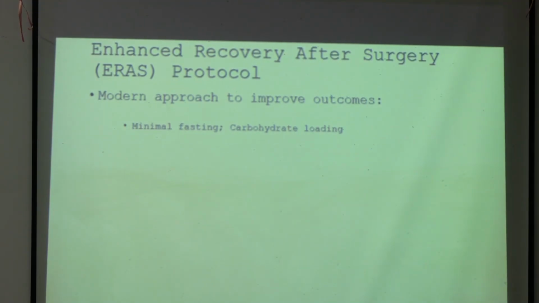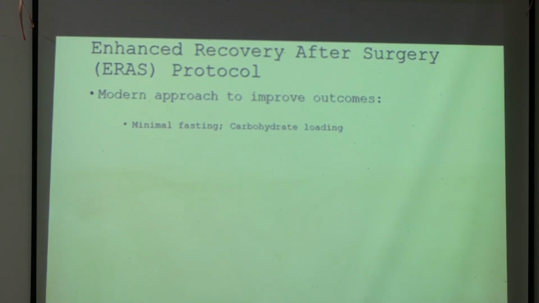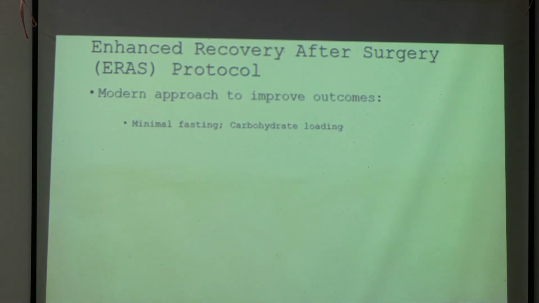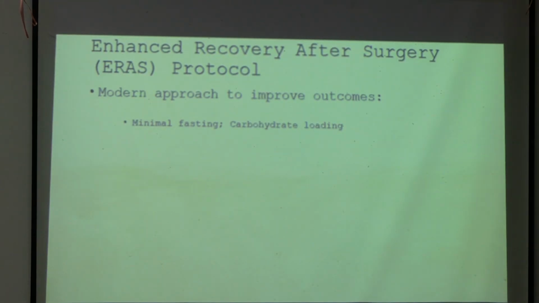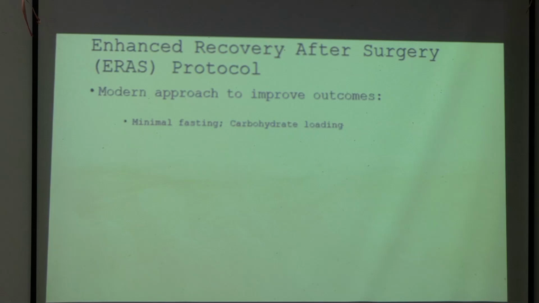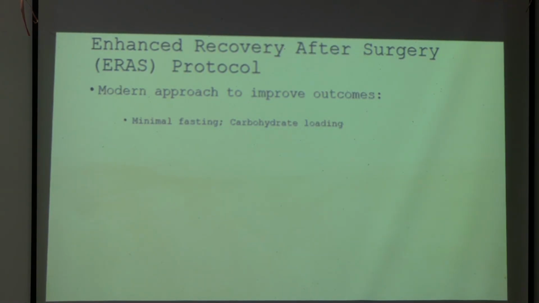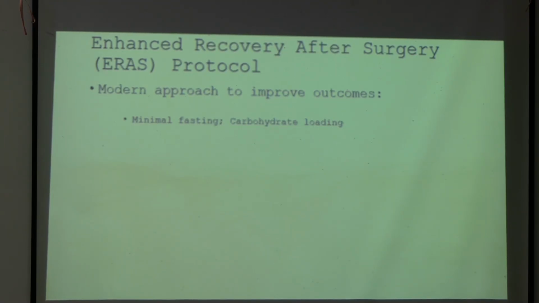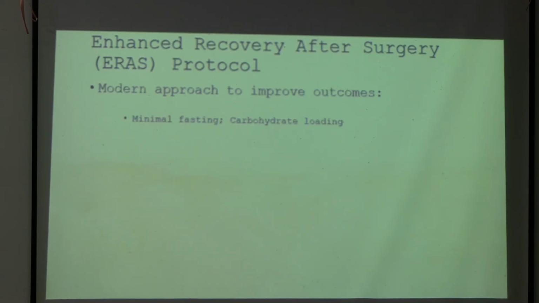Now some protocol is there, enhanced recovery after surgery. You can write it like some modern approach to improve outcomes. How you minimize the extensive surgery. One is minimal fasting. Patient should not fast for many hours. Then carbohydrate loading. Sometimes carbohydrate has to be given orally, or like an IV drip also. Carbohydrate loading can be started.